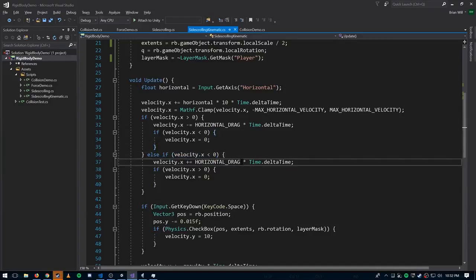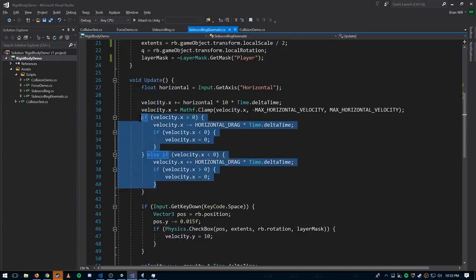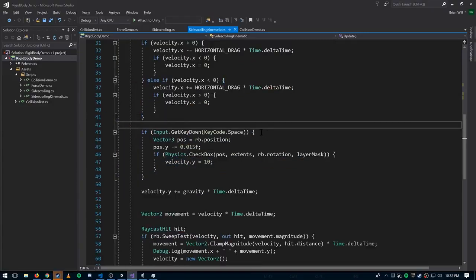But the amount we're diminishing x by should be proportional to the time elapsed, so we factor in delta time. But then wait, what if we've diminished it too much and now we've reduced the velocity from positive to negative? That's not how drag's supposed to work. It's supposed to stop at 0. So we do this final check. Oh wait, are we less than 0? Then we set it to 0.